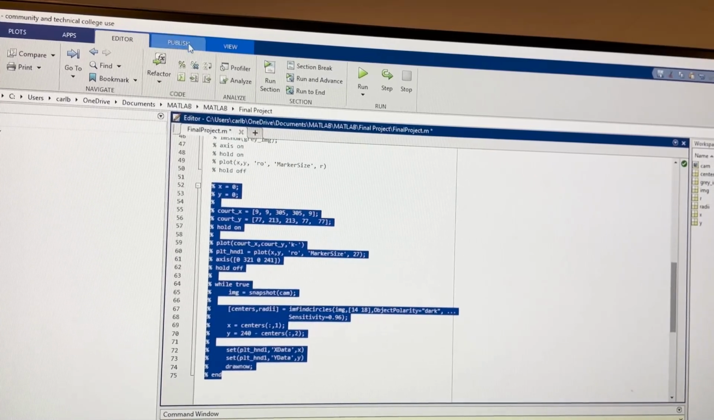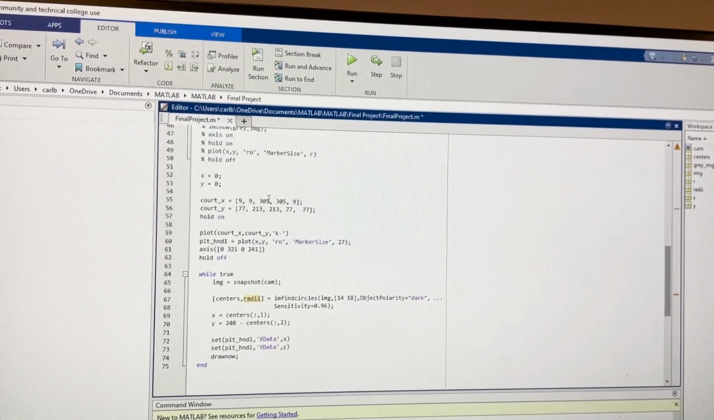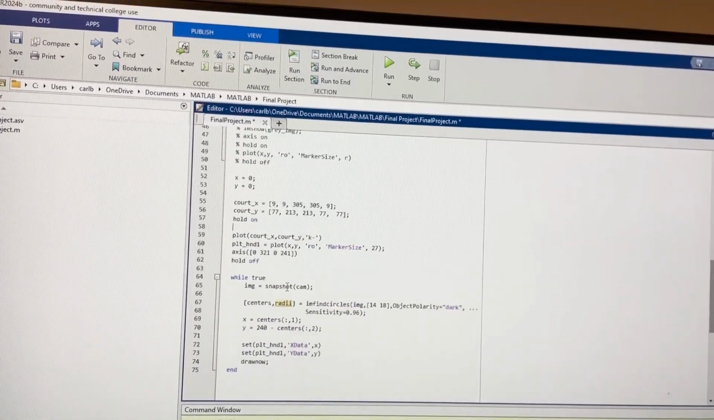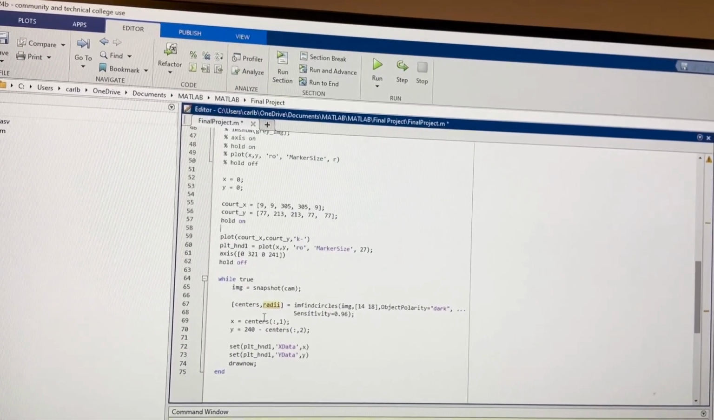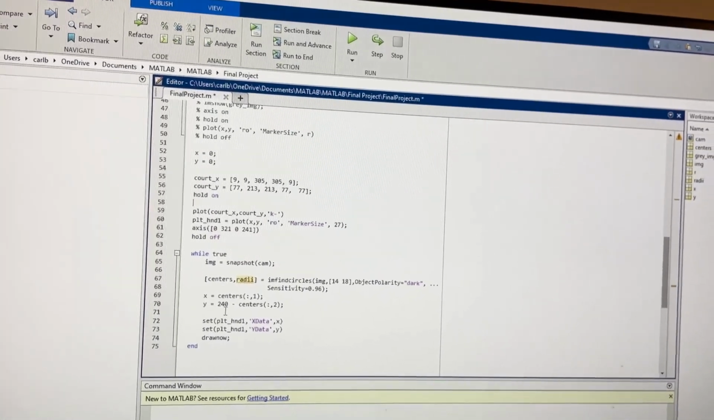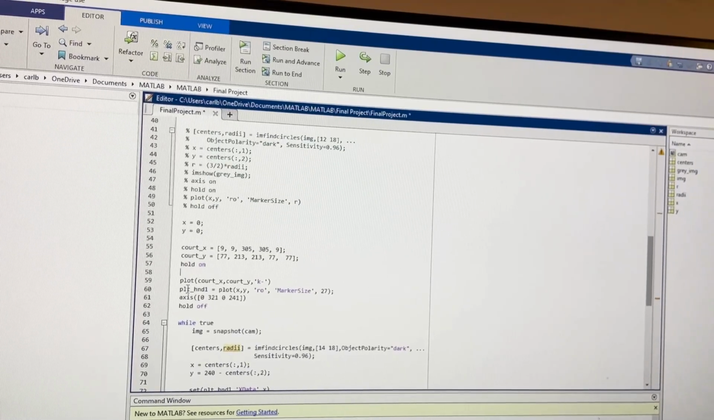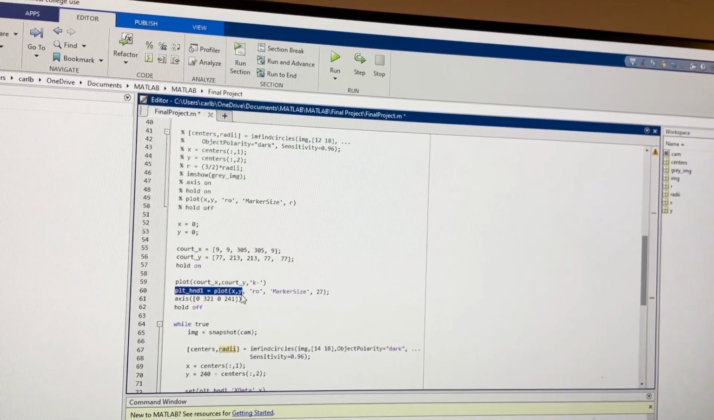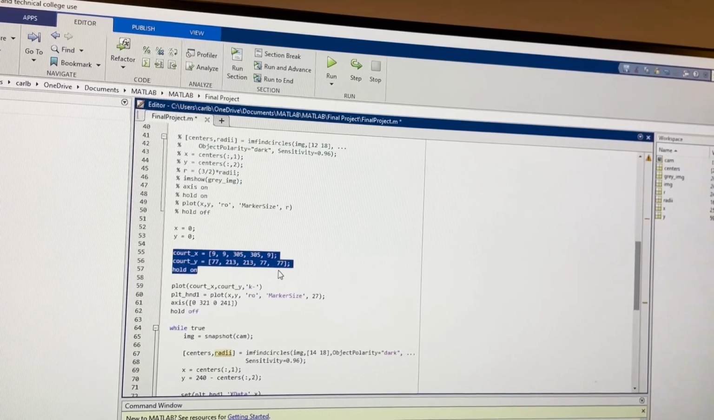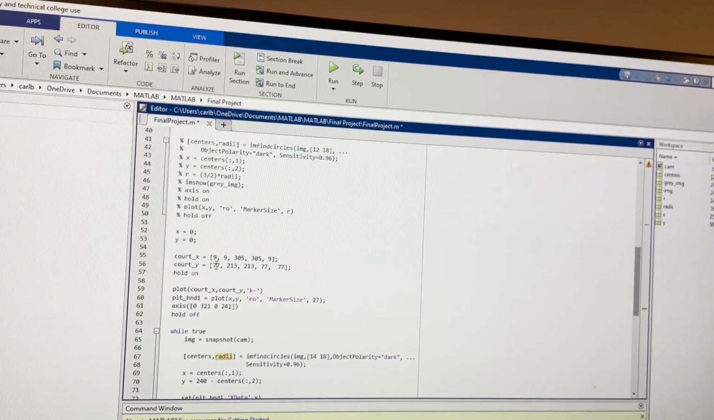So let me uncomment this. It's a while loop, so it does everything we did up here in the while loop. It takes a snapshot, finds where the circle is, finds the x and y values, and then sets these x and y values into a plot handle that I established up here. This right here is the size of the aquarium I'm using. It just makes the animation look a little more clear, but it works without that.